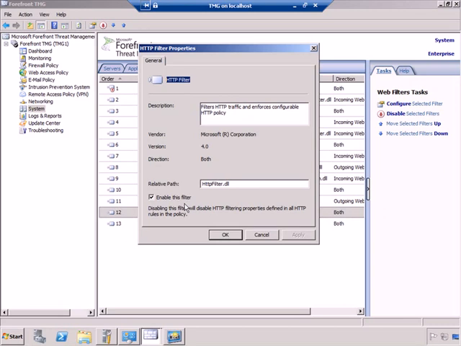By default, this filter is enabled. If you disable this filter, any filtering properties you have on any rule will simply not work. They'll be disabled. Basically, everything will be allowed.